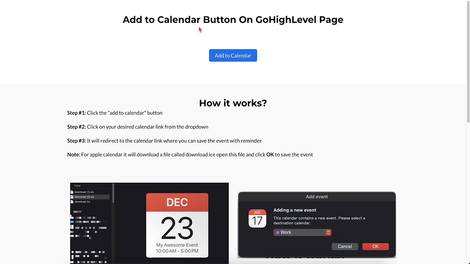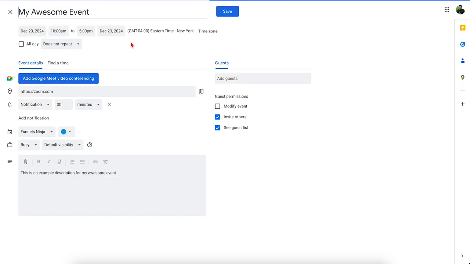In this page you can see here is a button, add to calendar. Once someone clicks on it, it opens a drop down menu with different calendar platform links. Let's say for Google Calendar, if I click on it, then it will show the calendar event name. You see here, this is the name of the event. In this case, I added the name my awesome event, and then the date of the event, and then the link of your event.